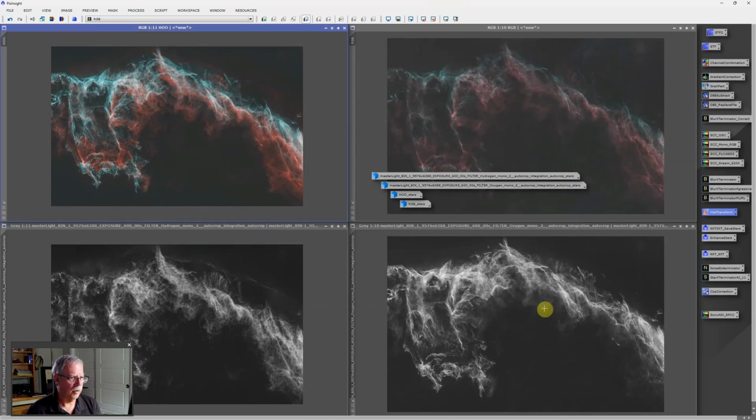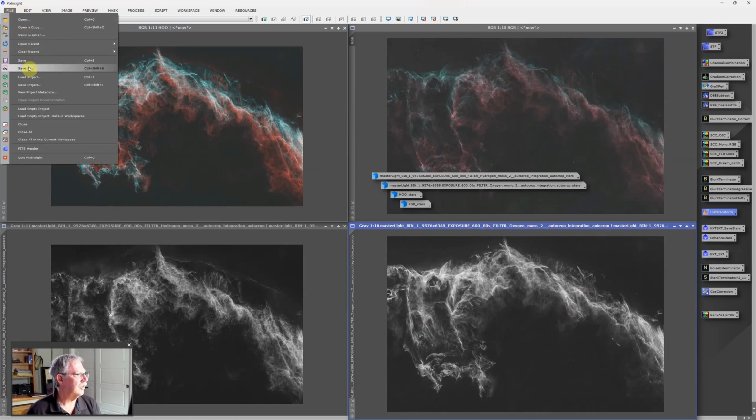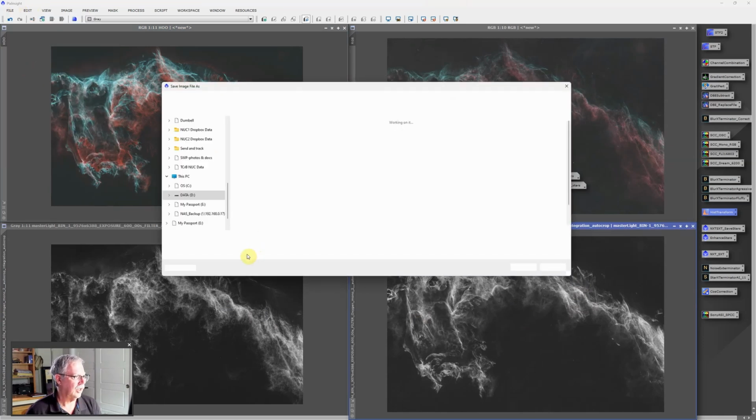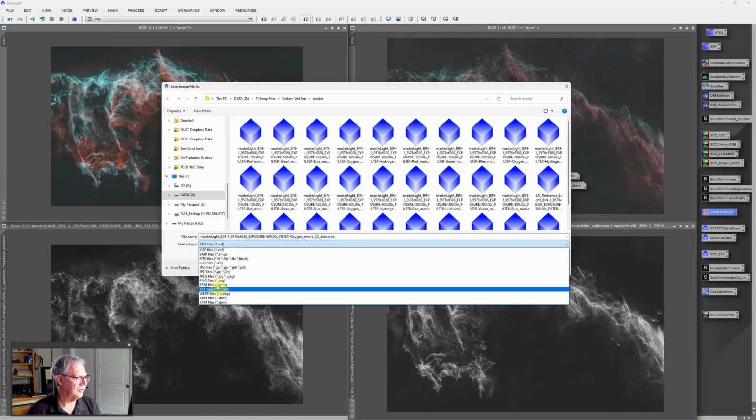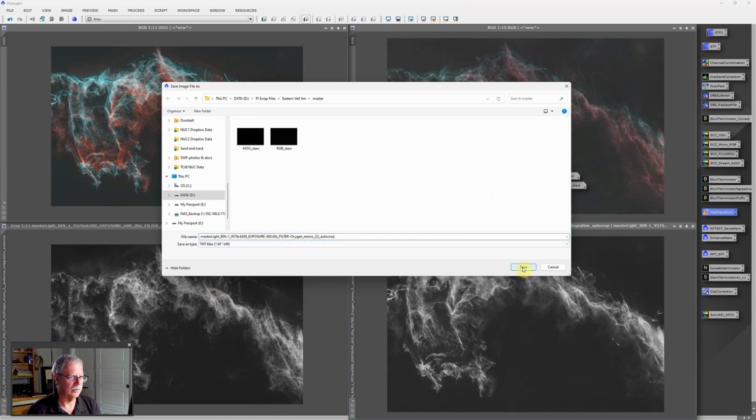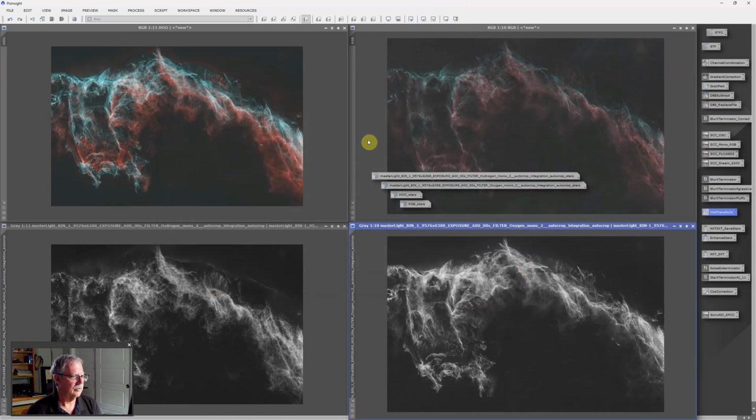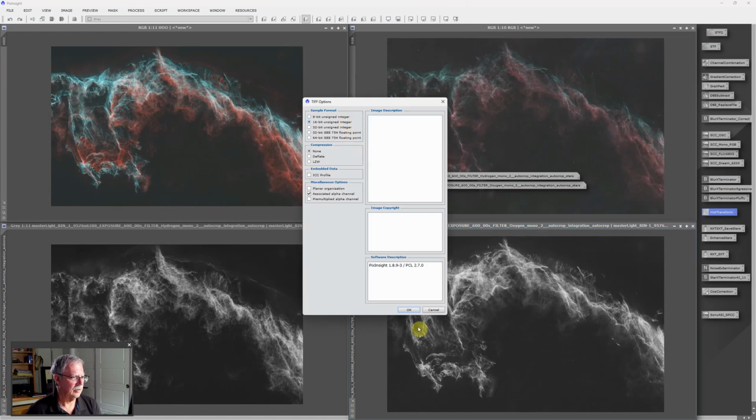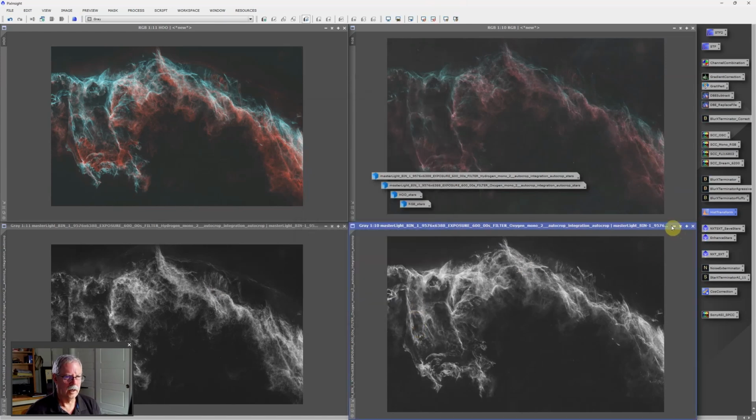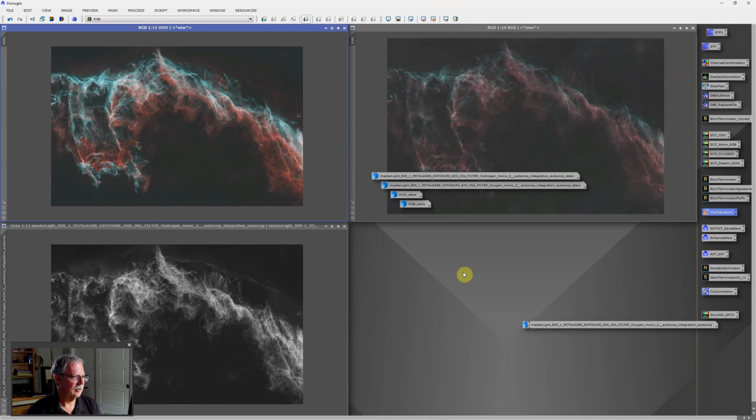And now I want to save in particular the hydrogen and oxygen files that we ended up with. So we'll start here with the oxygen, and again, File, Save As, and I want to change my file type to 16-bit TIFF. So TIFF and 16-bit, and I'll minimize this. Here's the hydrogen. File, Save As.